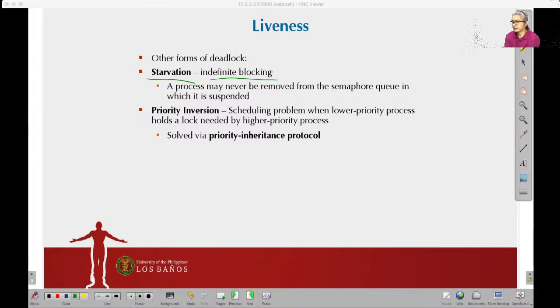The idea here is a process may never be removed from the semaphore queue on which it is suspended. And the last one is priority inversion, a scheduling problem when a lower priority process holds a lock needed by a higher priority process. So you have a low priority process that is not releasing the lock immediately, and a higher priority process will need that lock. That's a problem. So usually you have to define what you call a priority inheritance protocol.